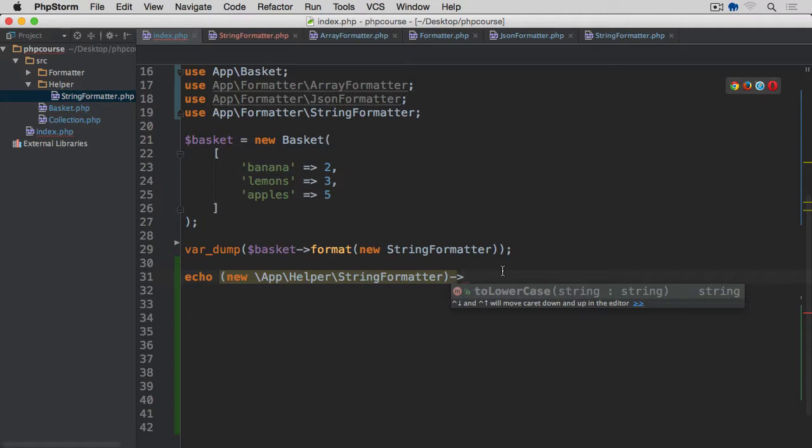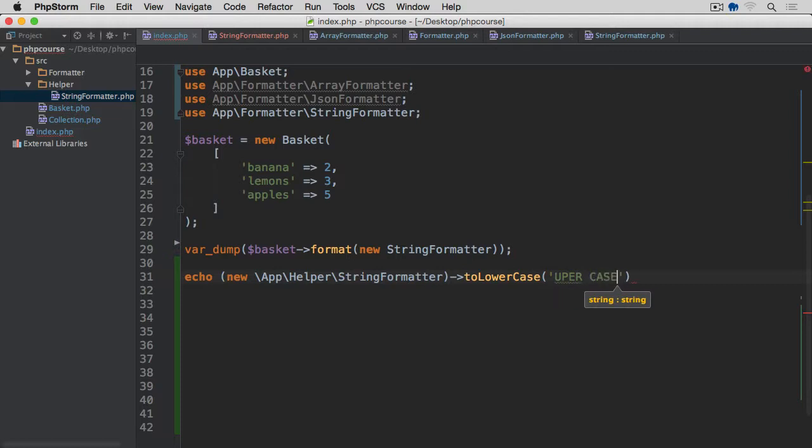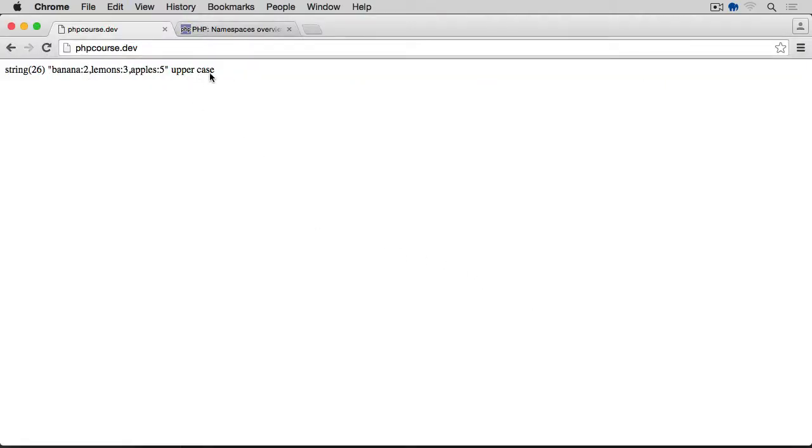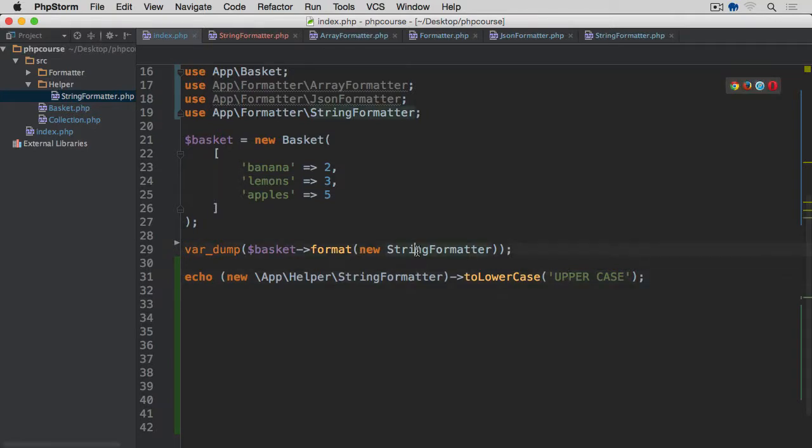And now call the method toLowerCase, passing the string, let's say, UPPER, and that should give us upper, obviously with two p's, but in lowercase. So if we go back to the browser, refresh the page, and there we go. Now this is converted to lowercase. And we are using two different string formatters here. One is the formatter when we are converting the items from within the basket class into the string. And this one simply has this toLowerCase method, which we call indirectly on the instance of it.